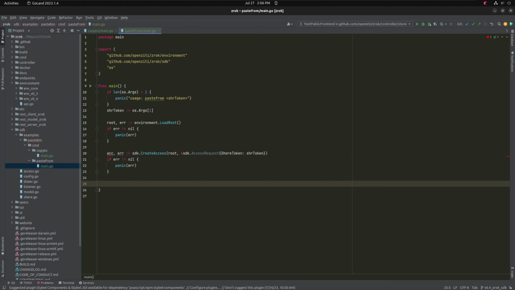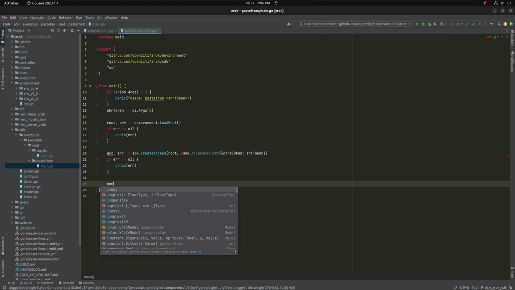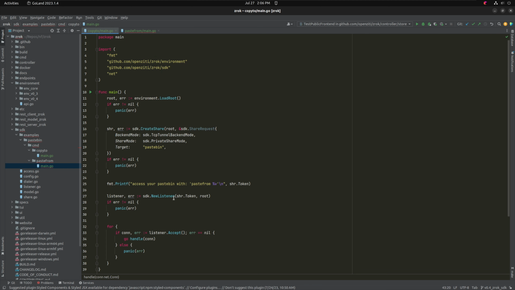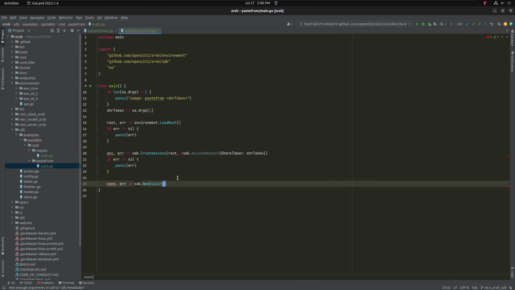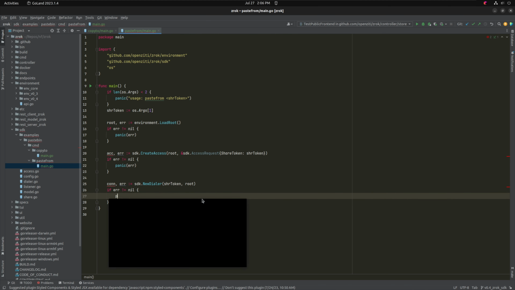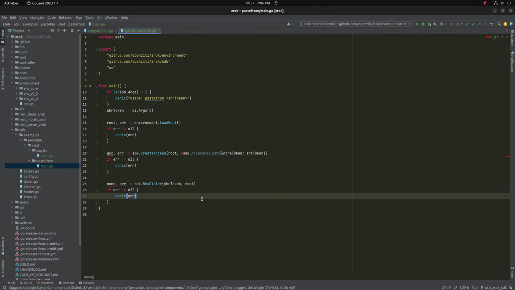So then we should be able to say connection, error new dialer. So we've got a listener for the copy to, which creates a listener that accepts and emits network connections. And in this case, we're going to dial. So we're basically going to do that, and that takes our share token and our root. If there was an error, then we're going to panic. And then let's go ahead and, actually, you know what? I was going to go ahead and put a defer on closing that connection, but we're going to keep this code as simple as we can for the moment.